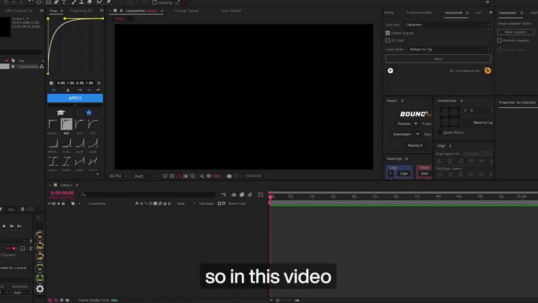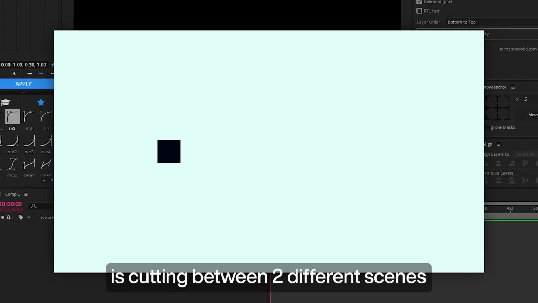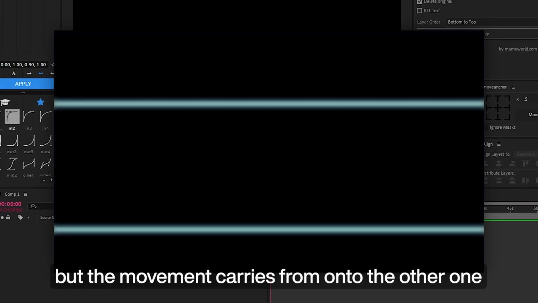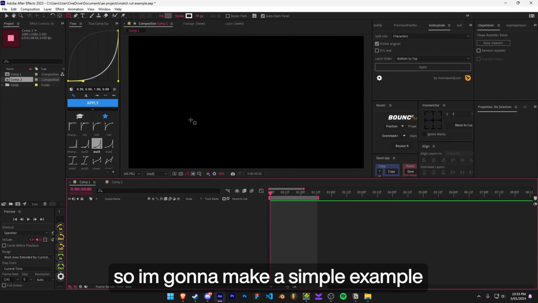Hey guys, so in this video I want to try teaching match cuts. Essentially, a match cut is cutting between two different scenes, but the movement from one scene carries on to the other one. This makes the motion look smooth and continuous. So I'm going to make a simple example of a match cut.